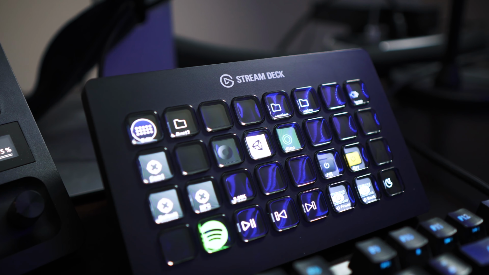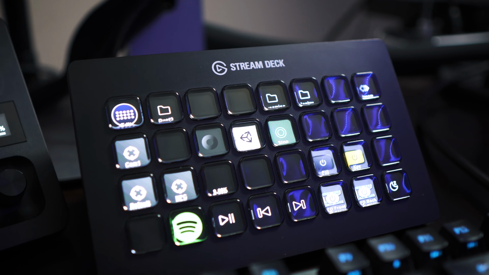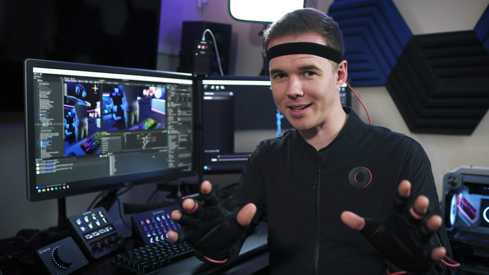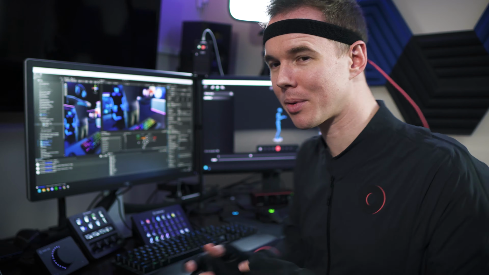And the second problem that Stream Deck solves is that every single button is essentially a mini screen. So you can display text, images, and GIFs on these buttons so that you have a perfect visual reference for what that button does. So let me actually show you a perfect example of all of this by showing you how I control my Lego setup.